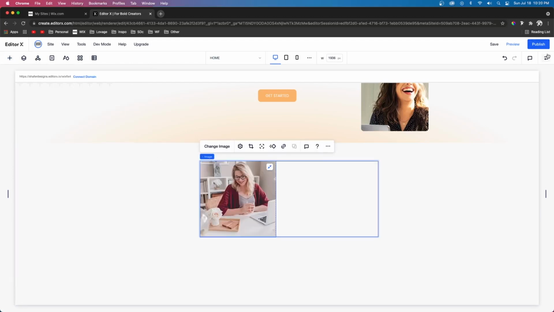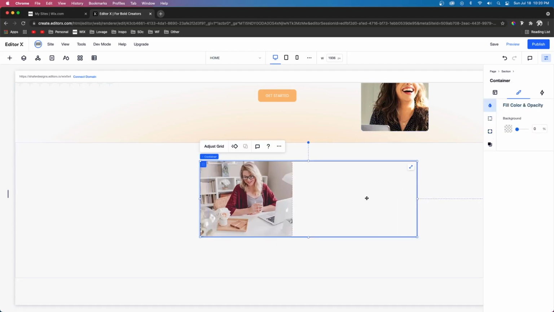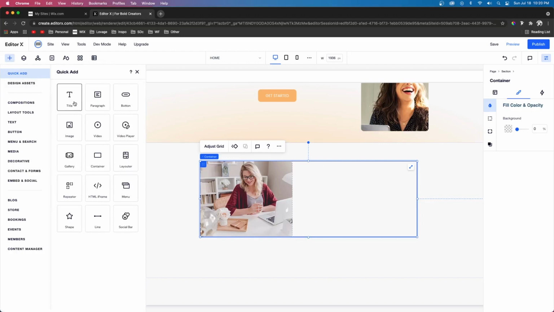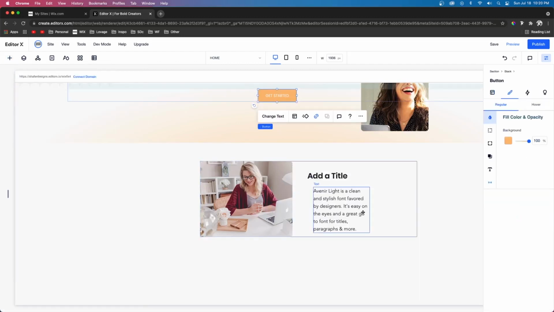I went ahead and changed the image, but of course we want to come over here and add the 10 pixel radius like we did with these images up here. And then over here on the right hand side, I do want to add some text. So we're going to go ahead and add a title. We're going to add a paragraph. And just like before, we're going to copy and paste a button in. We'll leave this one on the left hand side for now.